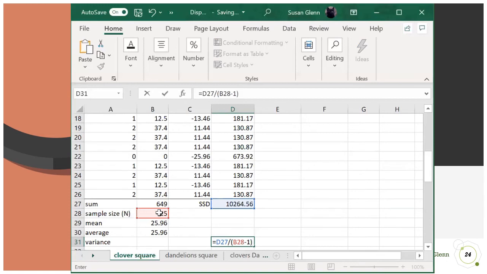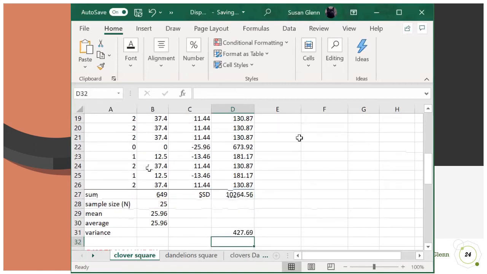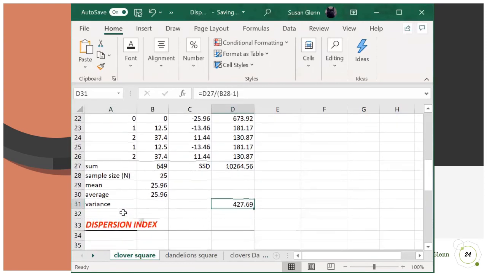So because it's not the whole population, we don't divide it by the actual sample size, we lose one of those samples and it's minus 1. So we've got the sample size minus 1, which would be 24. So we're going to take that big number and divide it by 24. And that's our variance.